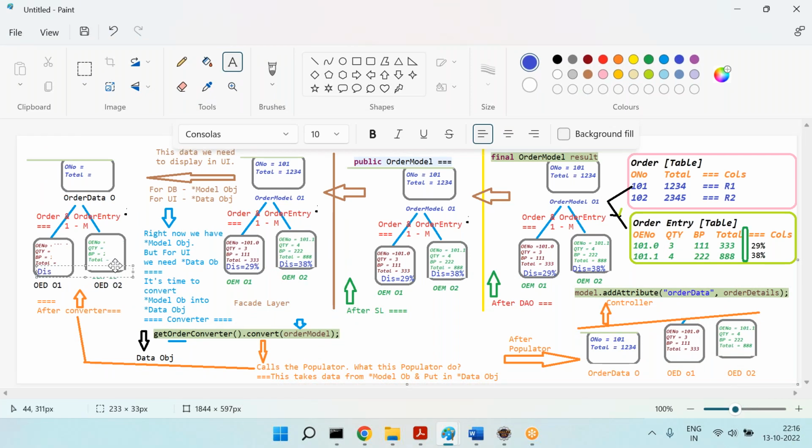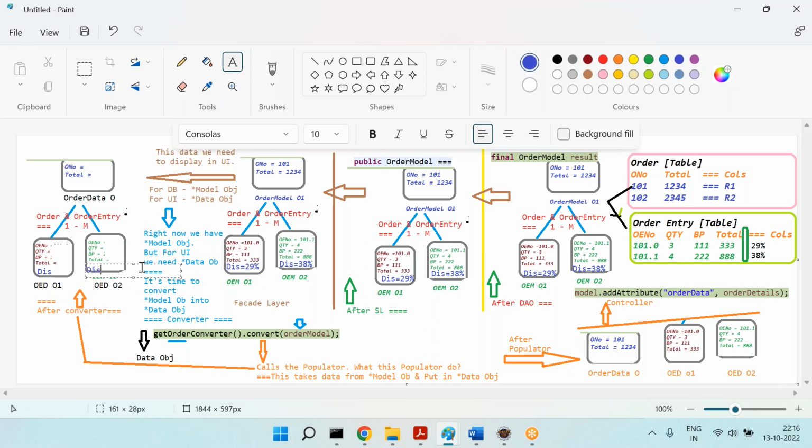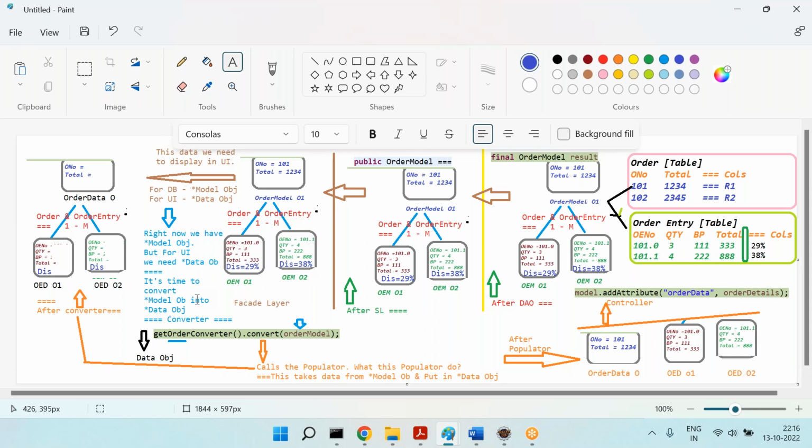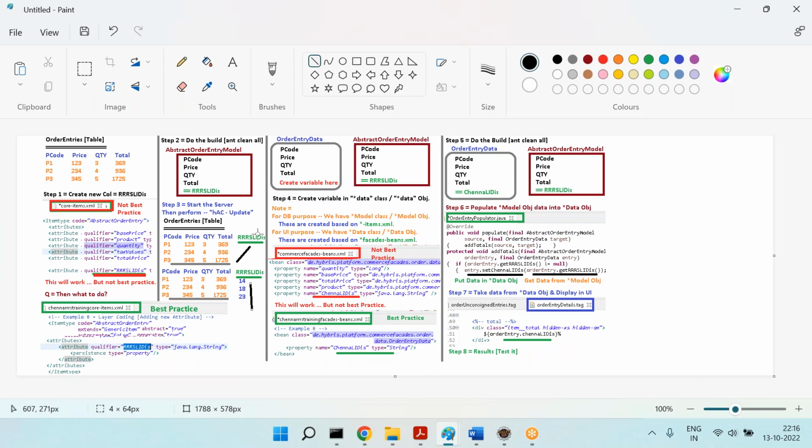Is that clear? Yes, sir. Our data objects will have the discounts. That's it. That is what is explained in this diagram also. Let's go to this diagram also. Can you see this one, please? Here also it is the same, just a different way of explanation. So we have the database order entry table. We have done the changes, and in the model object, a new attribute got created. In the database, a new column got created. We entered the data.